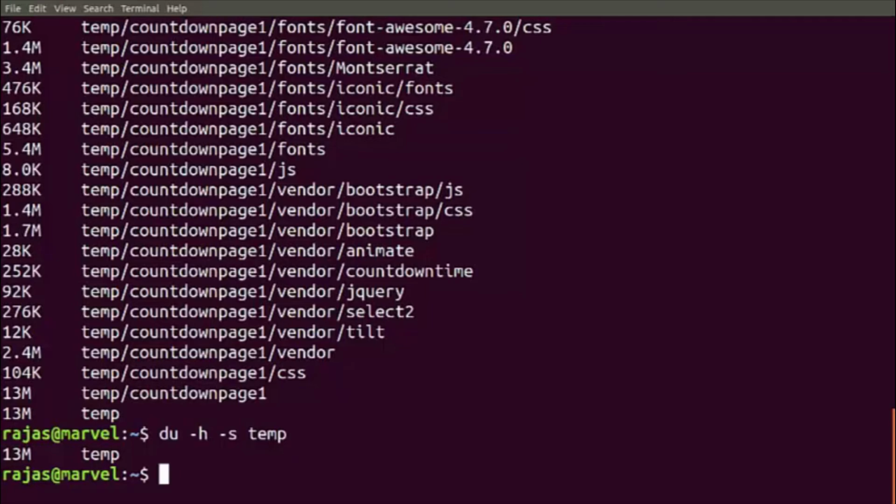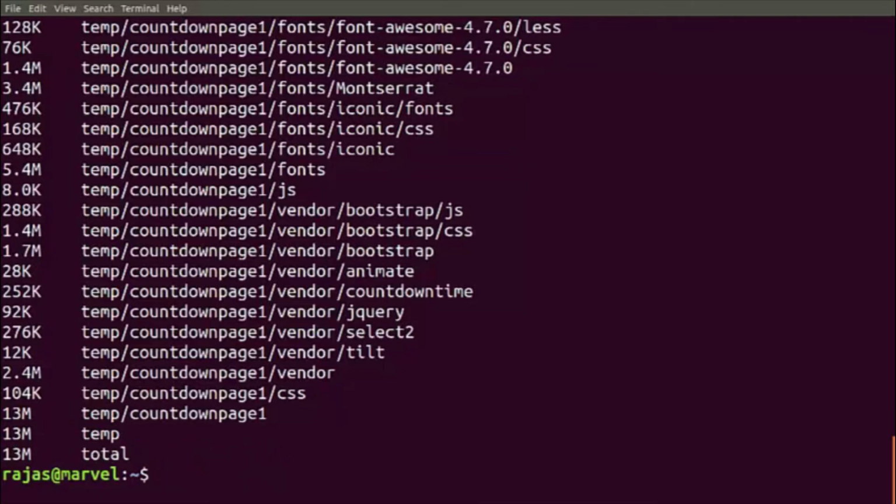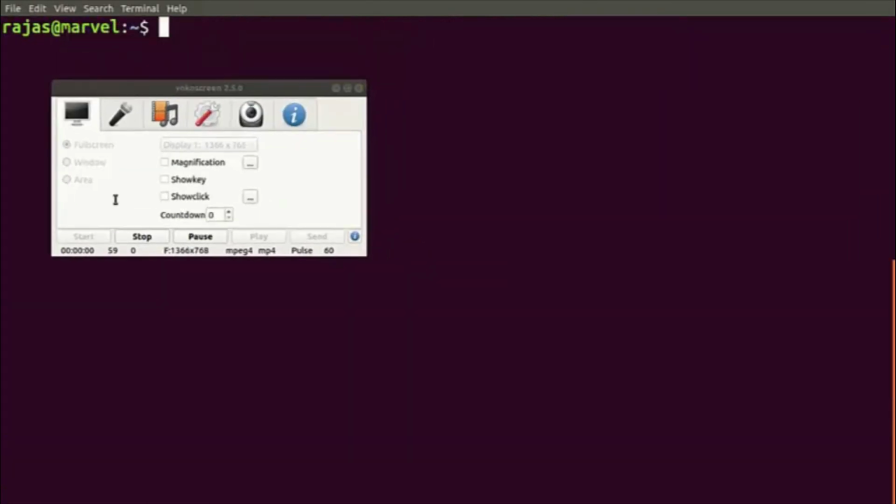Now I can also use the option -c, du -h -c temp. Now this gives me a total at the last line. That's it for the du command.